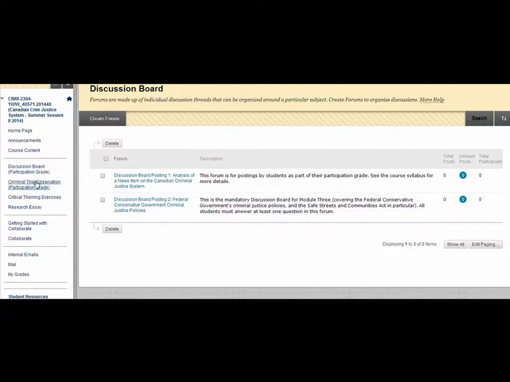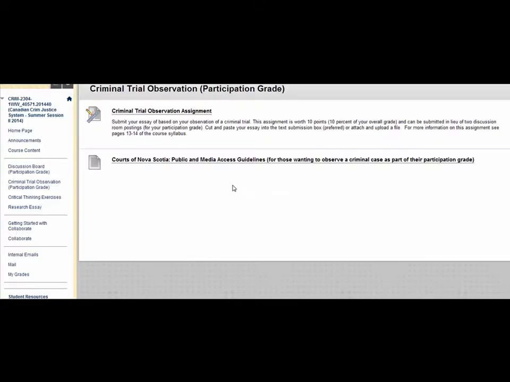Now the other option, instead of doing these 2 postings, is to observe a criminal trial. And again, this is actually worth 20%, not 10%. I'm going to go change that. Basically all you're asked to do is go to the courthouse in Halifax, sit down and observe a criminal trial, and then describe and analyze that trial, again referring to your course syllabus for a detailed outline on what exactly is required for that assignment.